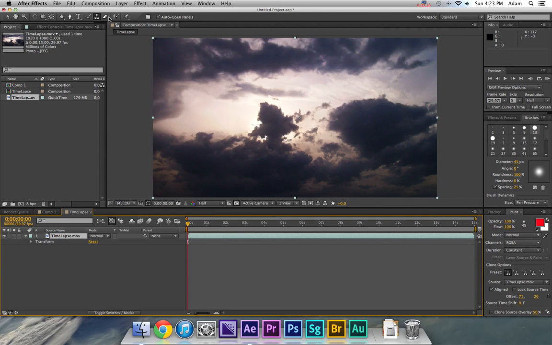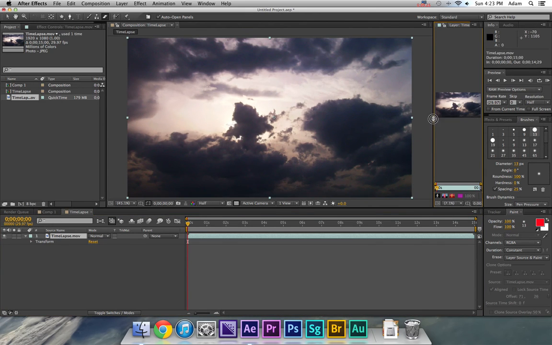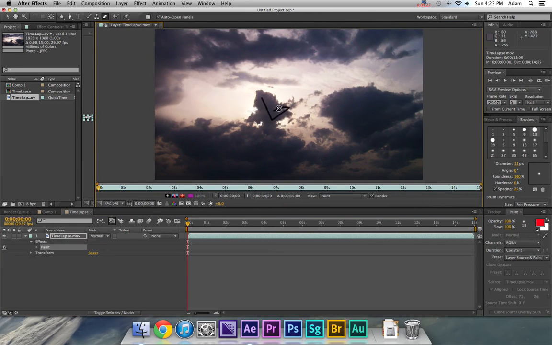So next tool is the eraser tool, which is pretty self-explanatory. Bring it over here, and if you toggle the transparency, you can see that you just erased that part of the video. So that's pretty easy.